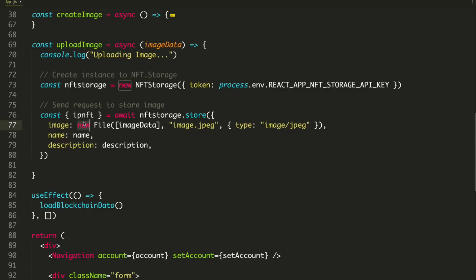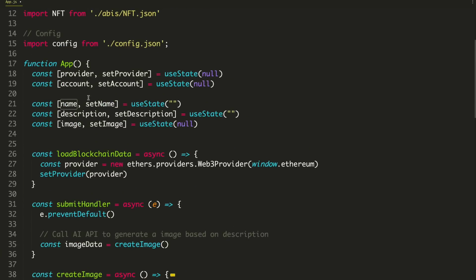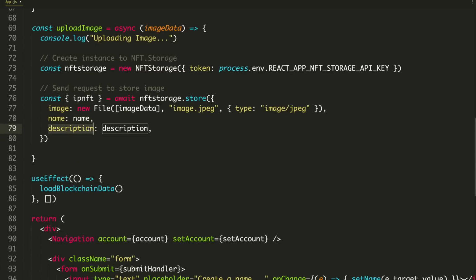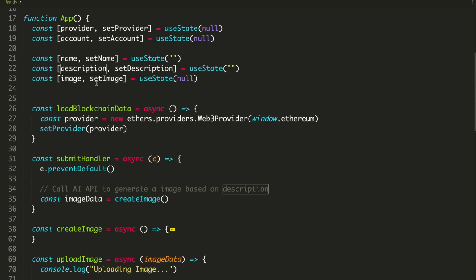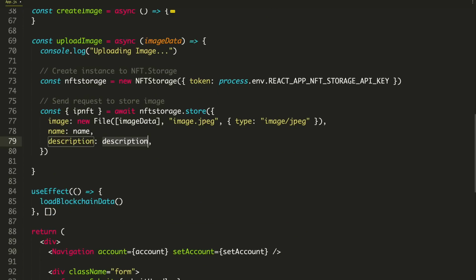What's the image? We give a new file. We give it the image data that's passed in from the function here. We give it the type image.jpg and then type image/jpeg. And we give it the name, which is the name that the user inputs. It's coming from here, from name and setName. And then we give it a description, which obviously is the description from right here, which we also use in the AI image generation.